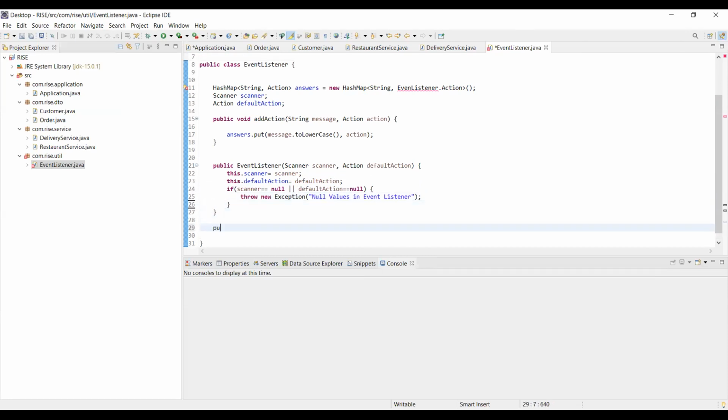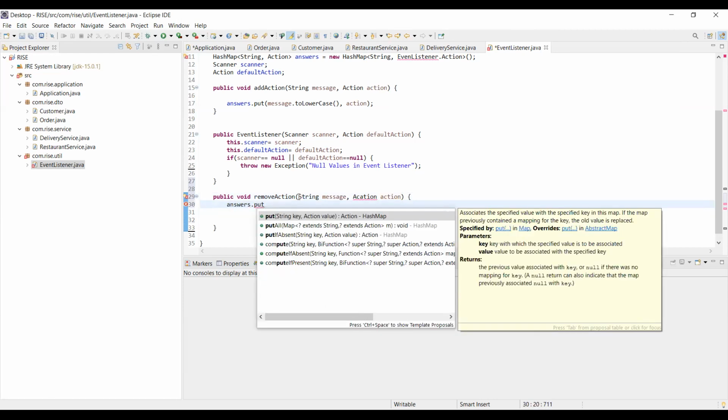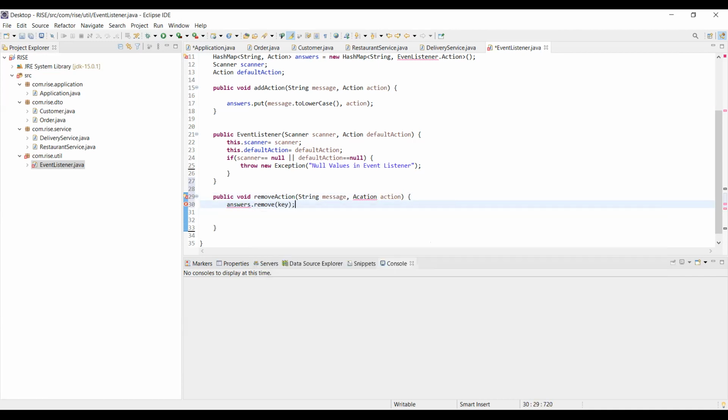Then obviously we will also have a remove action. All right. So this remove action is going to have a string message, and then what else you can have is an action, and then we can just say answers. So that's going to be answers. Sorry, no, it's a remove. So you're just going for answers dot remove. Instead of this, you can just say message from action. So that's going to remove it. All right. So far good.